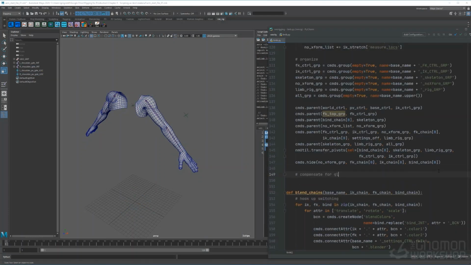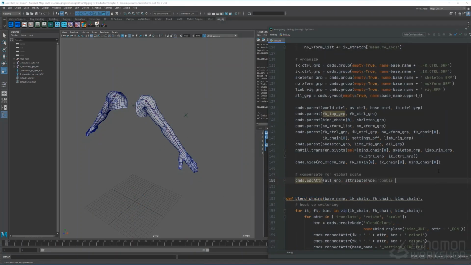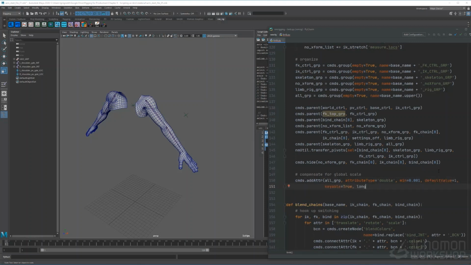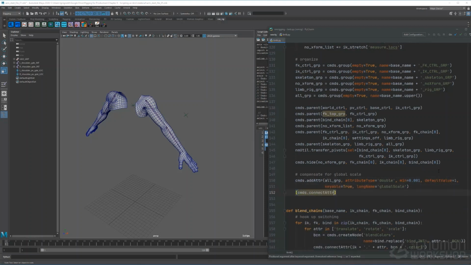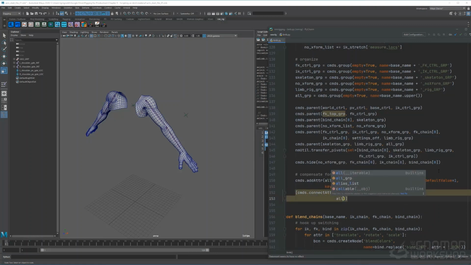To do this, we first need to add a global scale attribute. Let's put this on the all group. Then we can loop through our X, Y, and Z scale attributes, and for each one, we'll hook in the global scale. Now, the global scale attribute drives our scales.